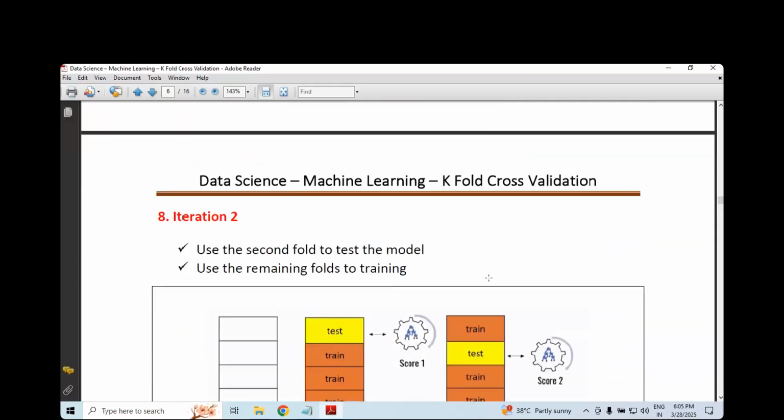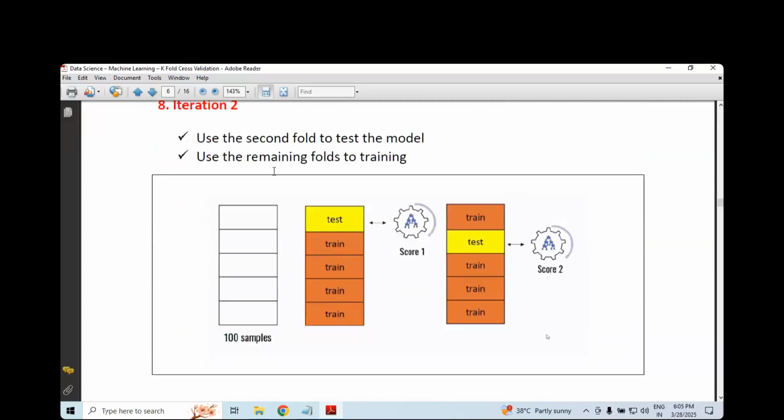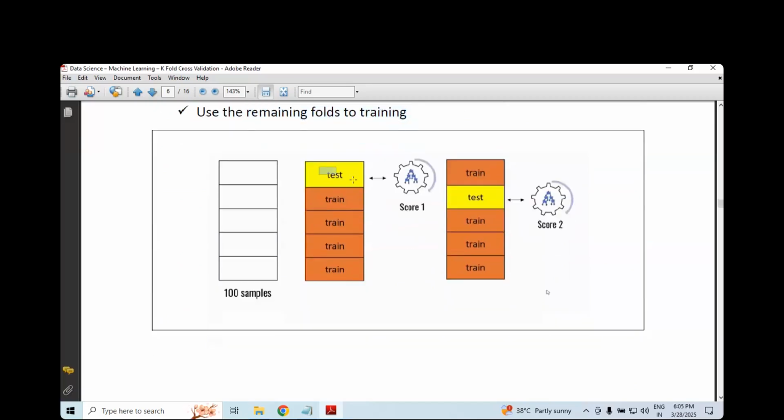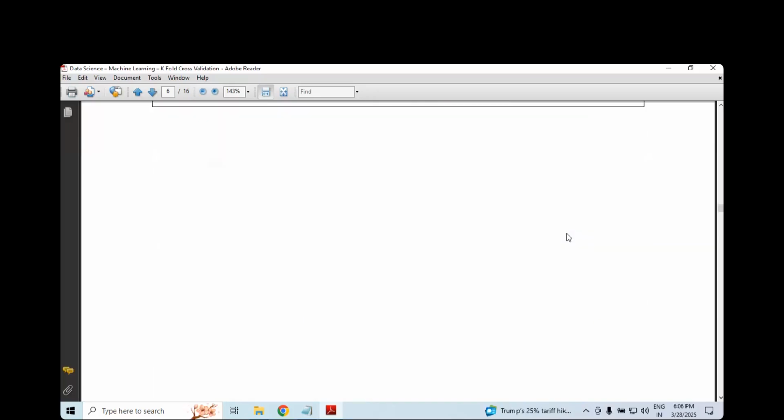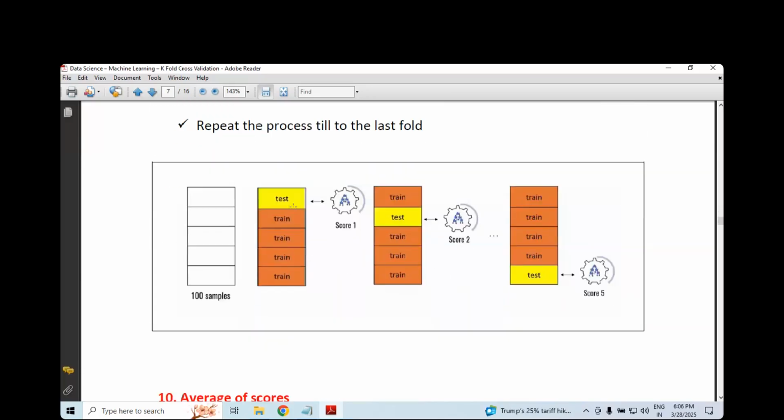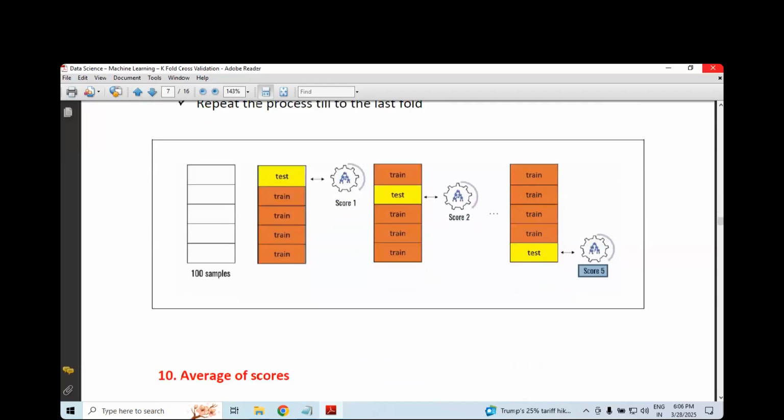Move on to the next one. In iteration number 2, use the second fold to test the model and use the remaining folds for training. Look at my screen: this one is testing, and the first time you already did. In the second time, the first one is the train data set, the next one is the test data set, and the next one is for training. This is called score 2. Keep on like that: test 1, score 1, test 2, score 2, and like this we will get 5 scores.